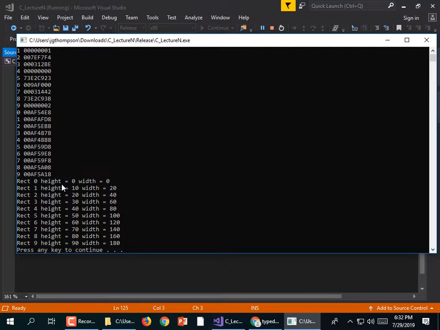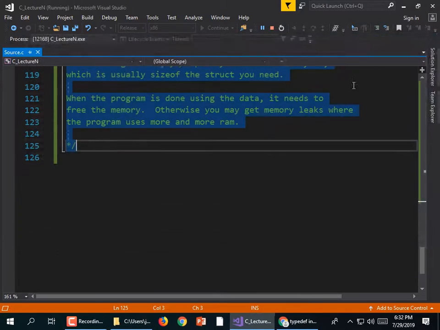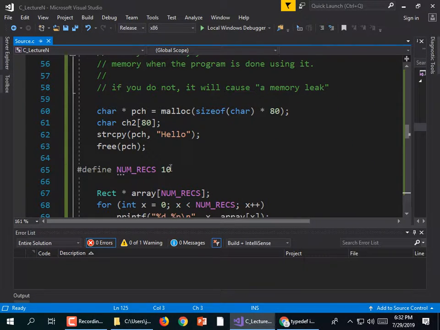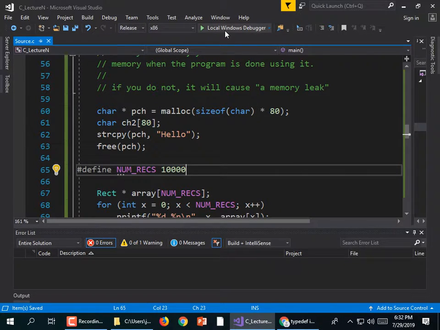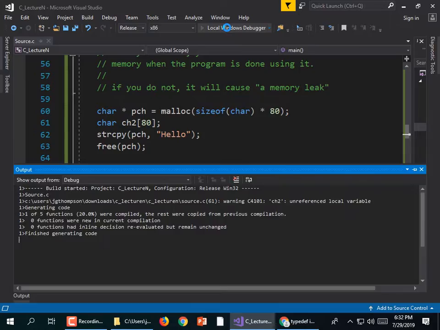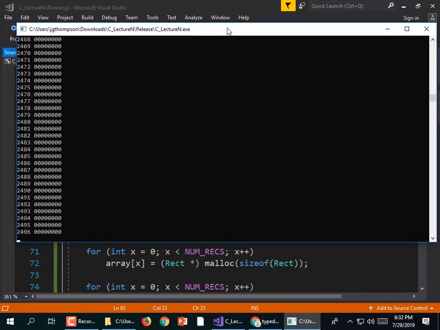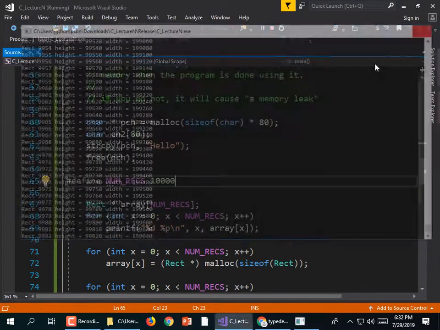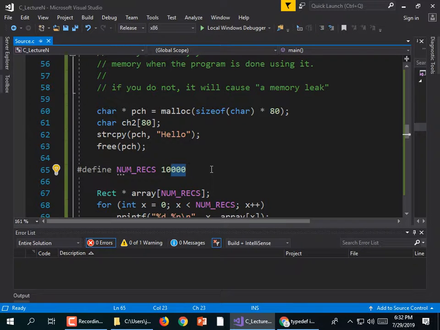We have 10 rectangles and they each have different height and width variables. We can make that array as long as we wanted to. If I don't want 10 rectangles, if instead I want 10,000, it's going to take a while to print them. But the computer doesn't care. It gave us however many bytes it needed, lickety split, no problem. I'm going to change that back down to 10. That's a little bit excessive for the demonstration.